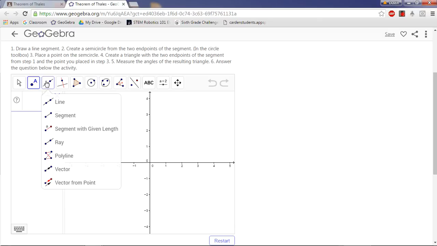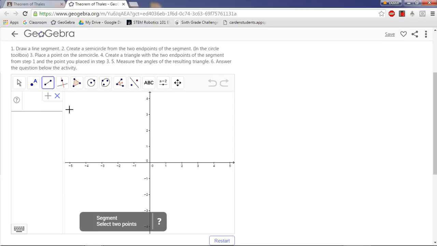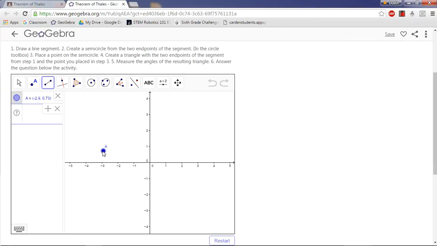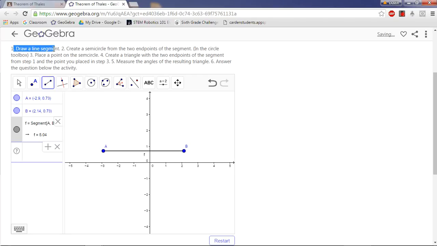We need to draw a line segment, so I'm going to go to the line tool and then go to segment. Now, when you have a tool selected, it tells you what you need to do to make a construction with that tool. So select 2 points. All right, we'll click once for 1 point, and wherever we click will be the second endpoint of our line segment. Okay, so that's step 1, draw a line segment.